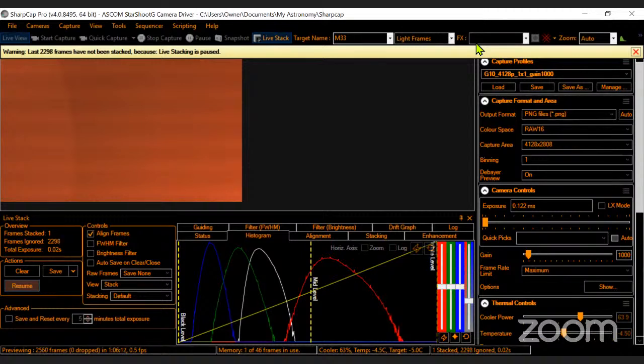Also, there's a difference between the cameras. The planetary camera is typically not cooled. Certainly, every one that I ever had was not cooled.